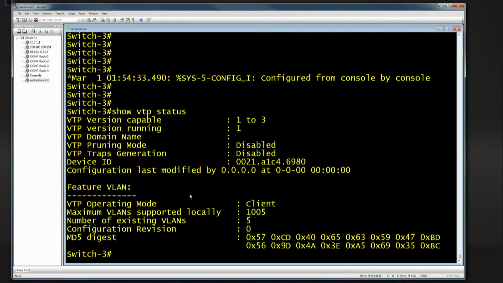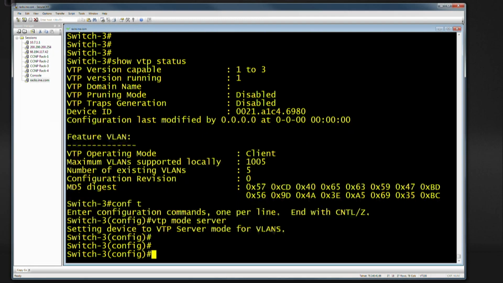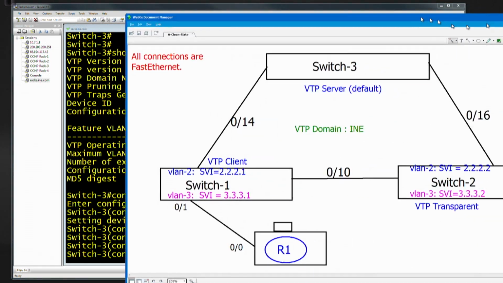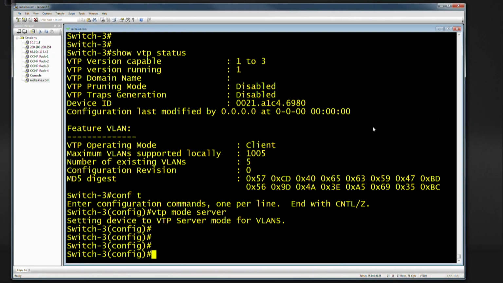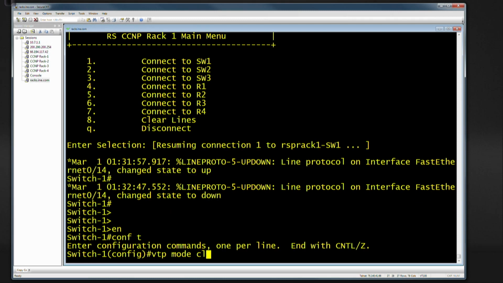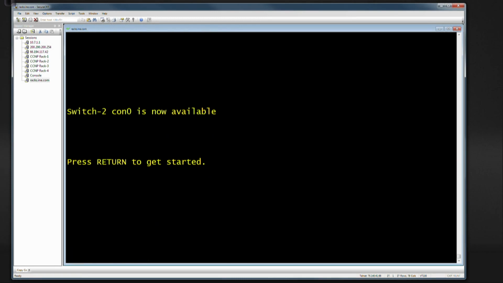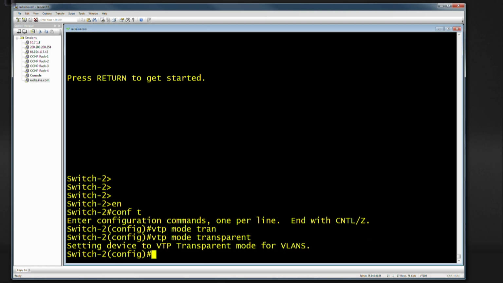Okay, so right now he's client because I configured him earlier for that in our demonstration. So I'm going to say vtp mode server. Okay. Now before I configure the domain name, I'm going to go over to the other switches, switch 1 and switch 2, and configure them to be in the appropriate modes. So switch 1, we'll say vtp mode client. All right. And switch 2, vtp mode transparent.